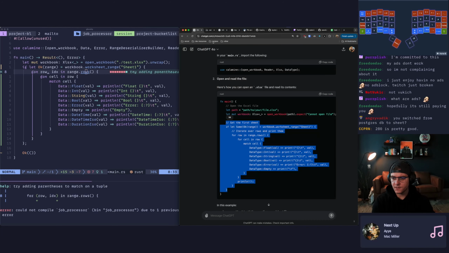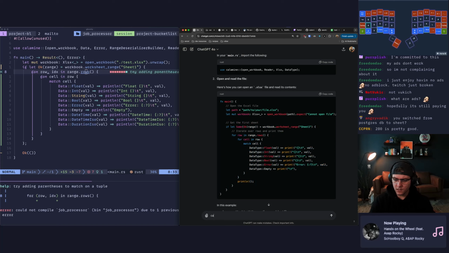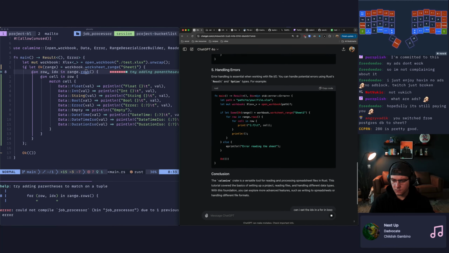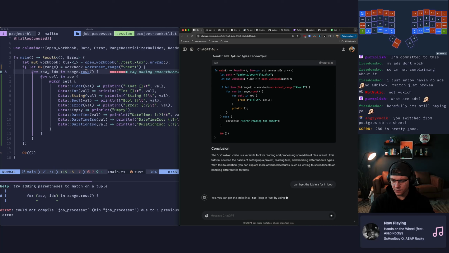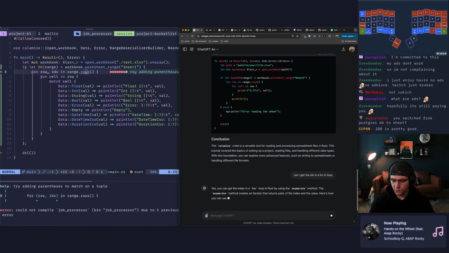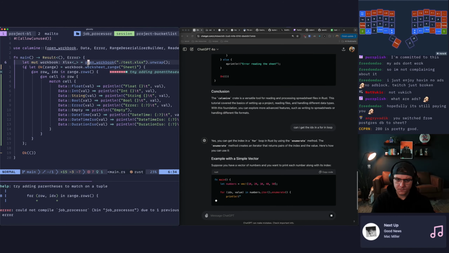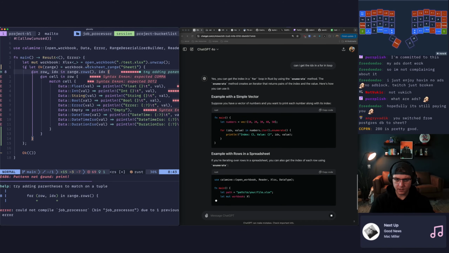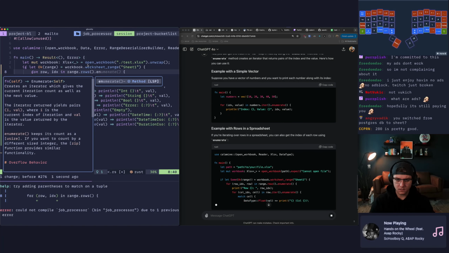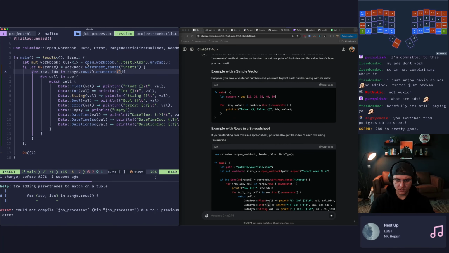It's a ChatGPT. Can I get the index in a for in loop? Yes, you can get that using the enumerate method. So I guess I can do enumerate. Yeah, there we go. And it's probably gonna return like a tuple. Yeah.